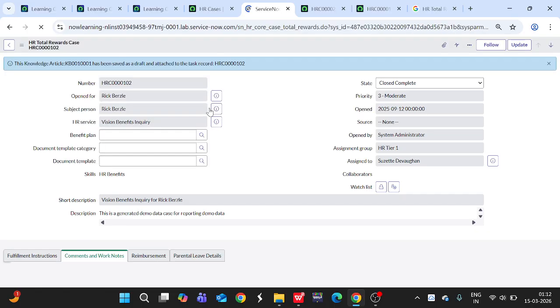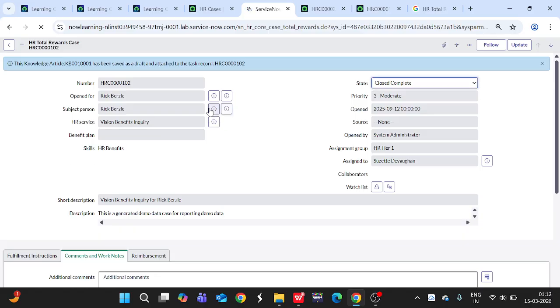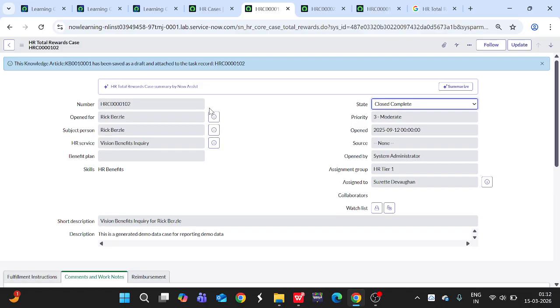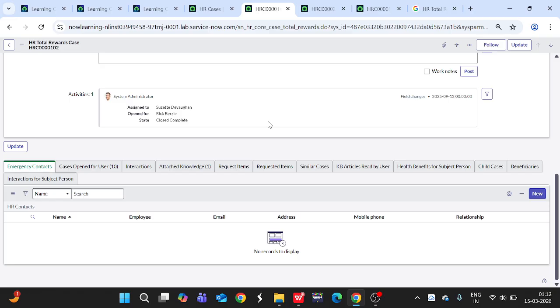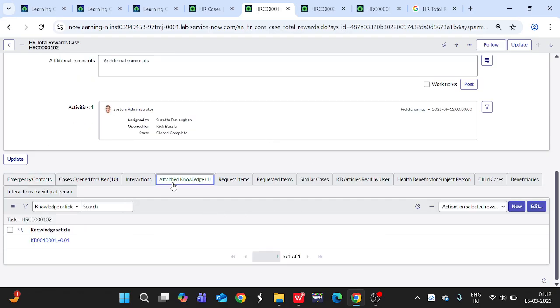So this is how, with the help of the Now Assist article creation capability, we can generate the article. You can see that the knowledge article has been created, saved as a draft and attached to the task record. If I go here and scroll down, here you can see the attached knowledge.